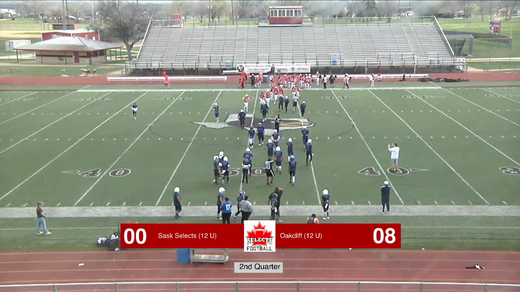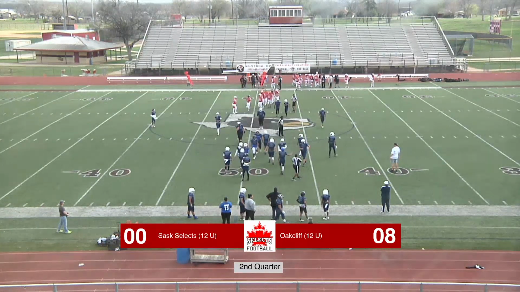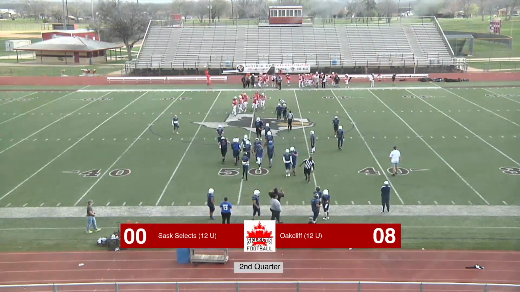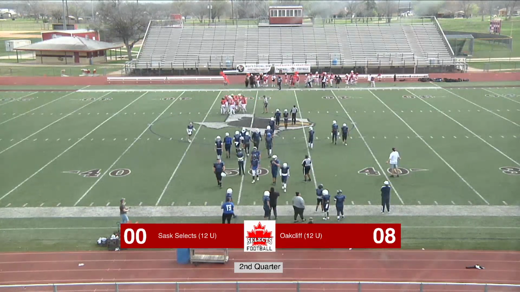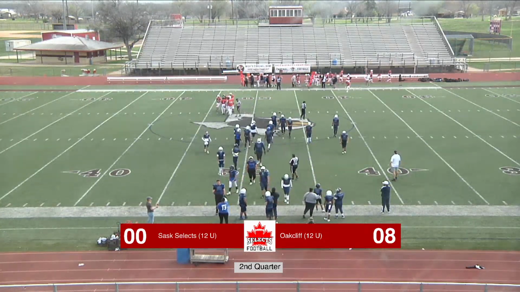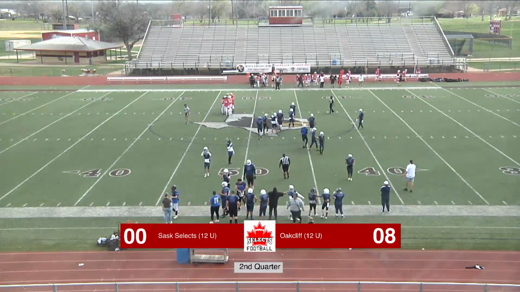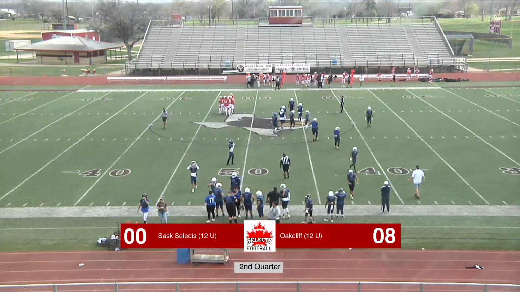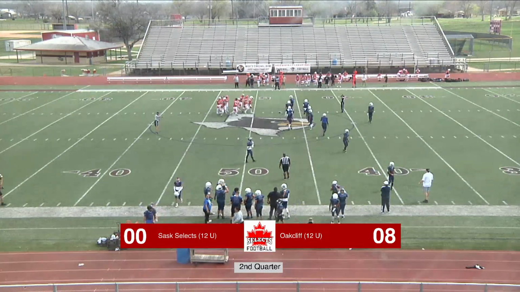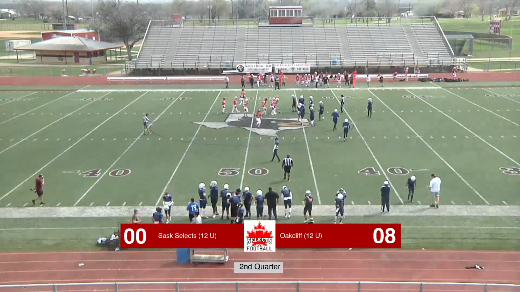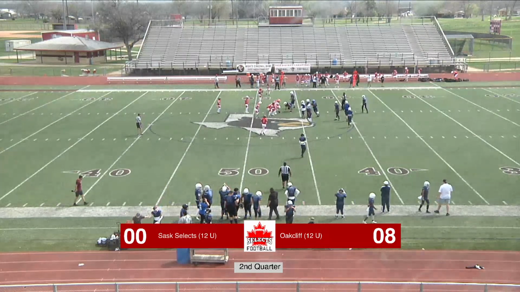I tell you, that's how you contain and get that quarterback on the ground. And he's donning that black helmet with the red jersey 10 on the back and that beautiful maple leaf on the side. Man, oh man. All right, turnover on downs, and your Selects are going to have the ball.